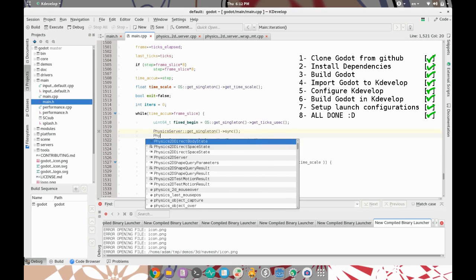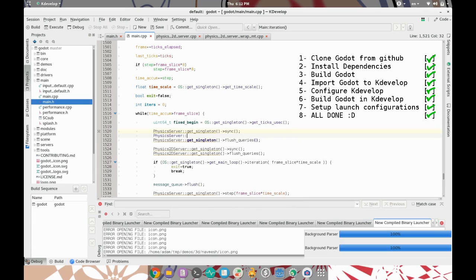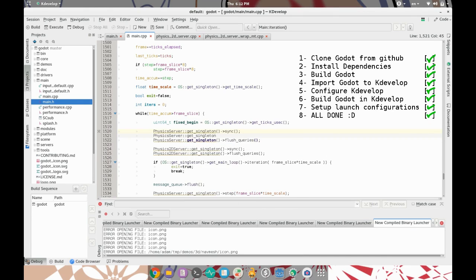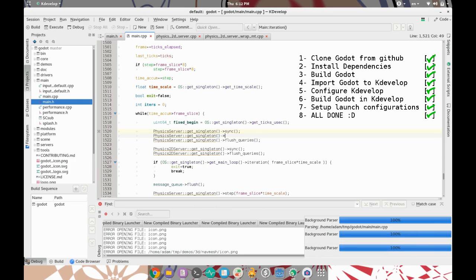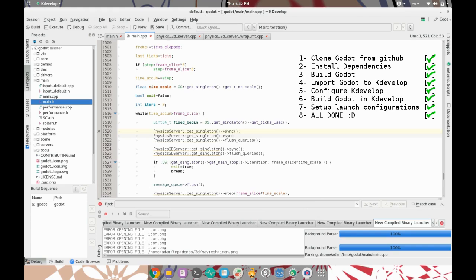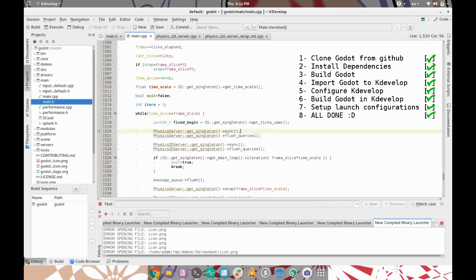So I am getting autocomplete, which is pretty cool. Get singleton. So I'm just getting all the features of an IDE. So yeah, that's wonderful. That will be it. And happy hacking. Thank you.